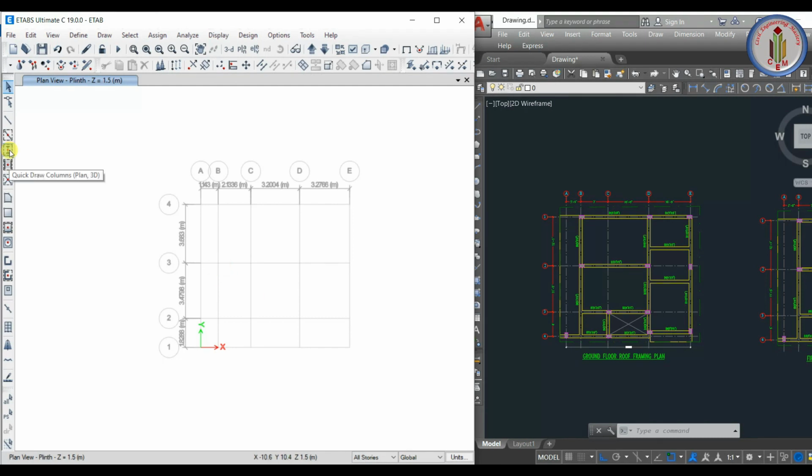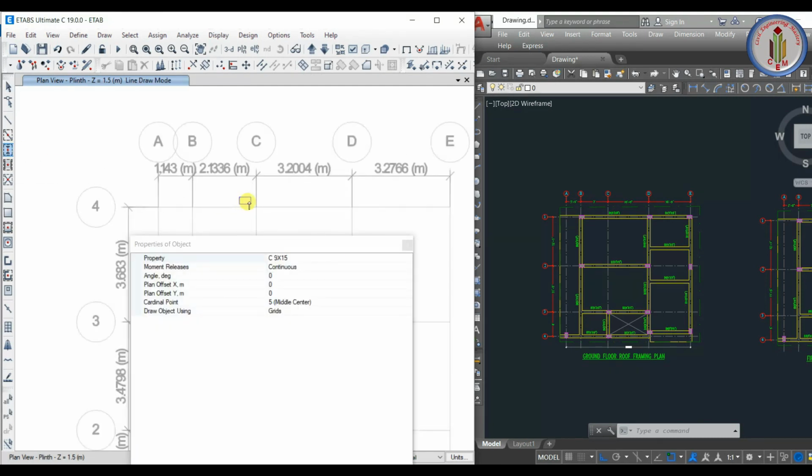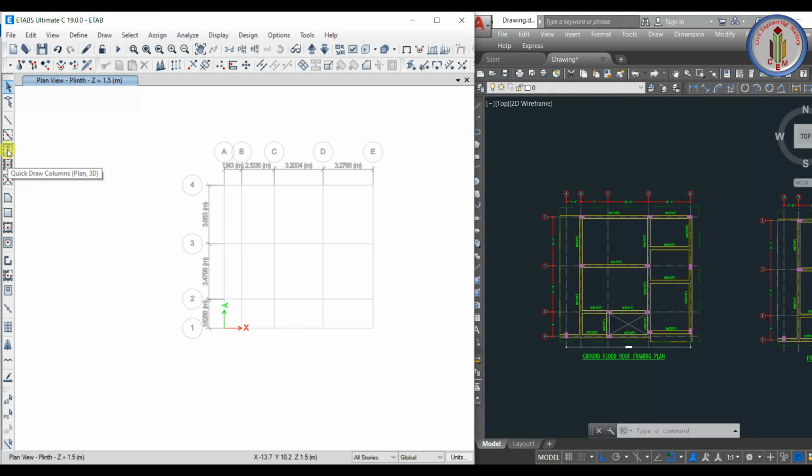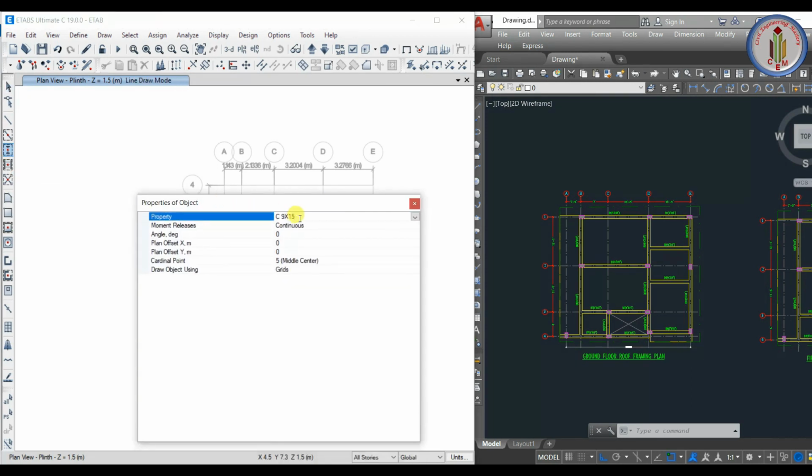So select this tool, quick draw columns. This property page will appear. So here see 9 by 15. This is the column size which we have defined. If you click this drop down, you will be having all the frame sections. Here we have only one column. If you have more column sizes, that will appear here, and while drawing you can choose accordingly whichever size you want. So now I am keeping C 9 by 15.